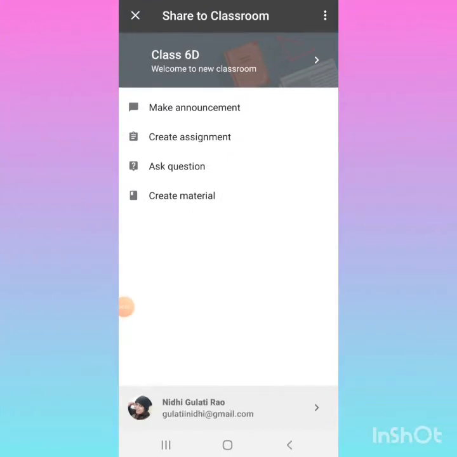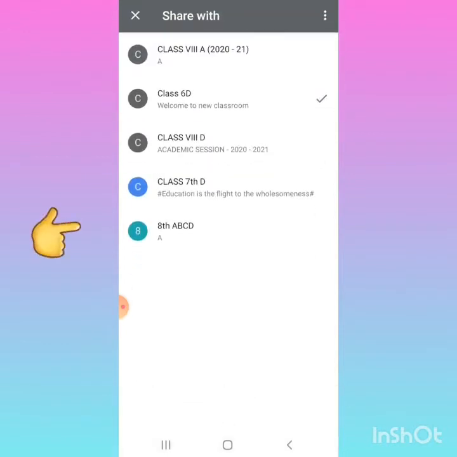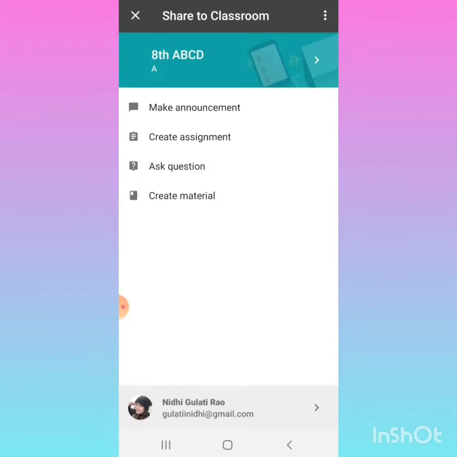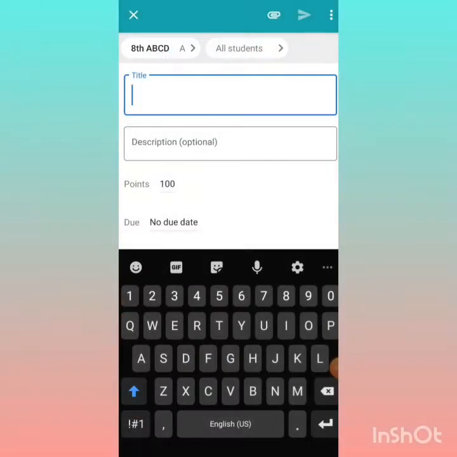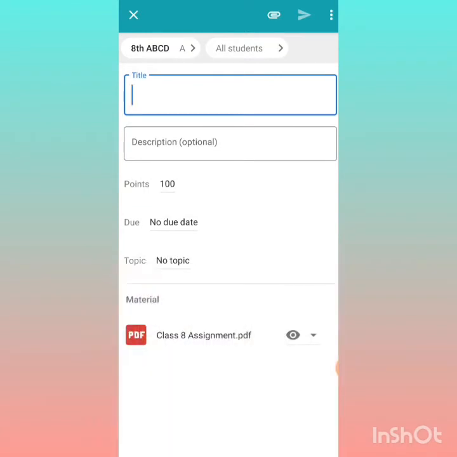Then you need to select the classroom, like it's written class 6th D. I want to schedule my assignment in class 8th A, B, C, D. So I will select that. Then I will select create assignment. The following page will appear on your screen with your assignment already attached to it.